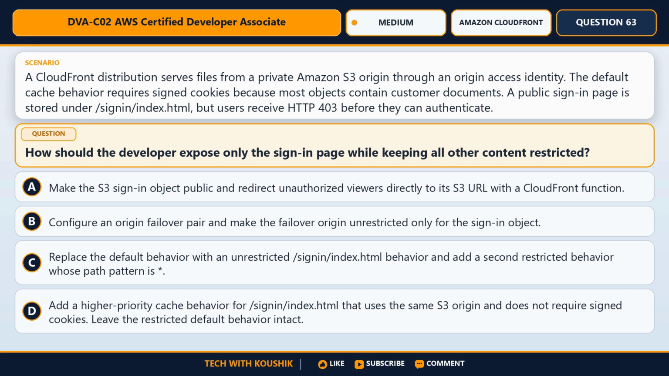Option A. Make the S3 sign-in object public and redirect unauthorized viewers directly to its S3 URL with a CloudFront function. Option B. Configure an origin failover pair and make the failover origin unrestricted only for the sign-in object. Option C. Replace the default behavior with an unrestricted /signin/index.html behavior and add a second restricted behavior whose path pattern is star. Option D. Add a higher priority cache behavior for /signin/index.html that uses the same S3 origin and does not require signed cookies. Leave the restricted default behavior intact.